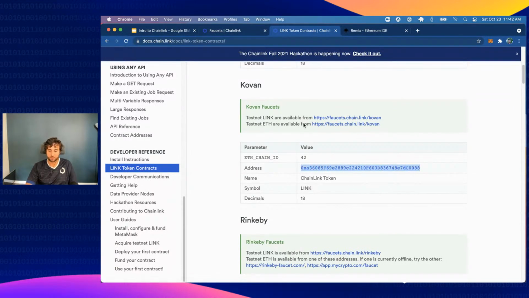Control C or Command C for my fellow Mac users. It also gives us a handy link because it knows if you're here, you're probably going to want to get some funds from the faucet.